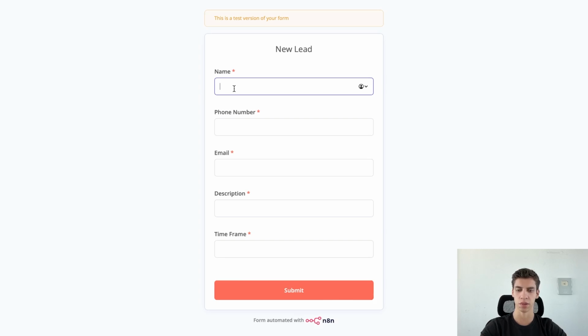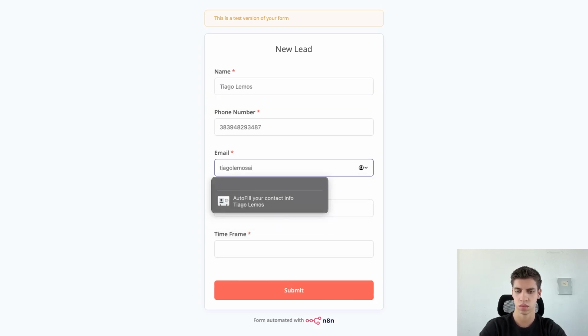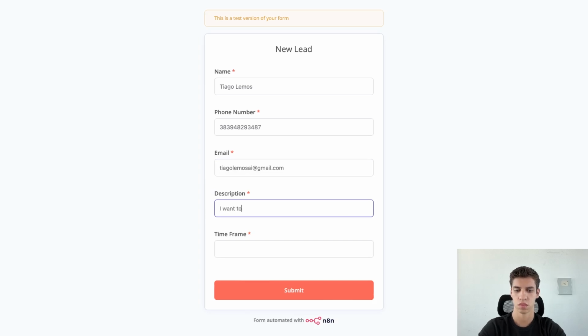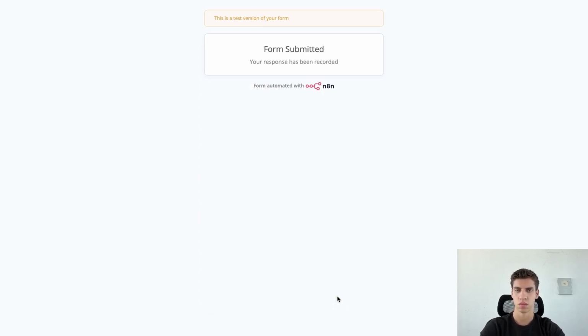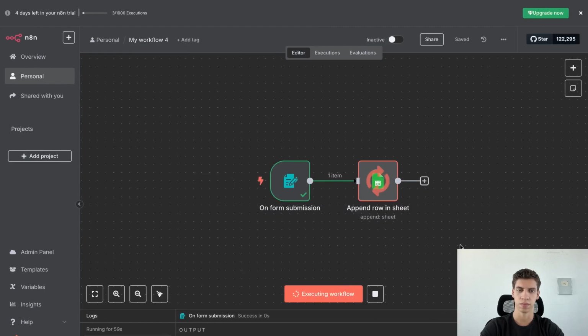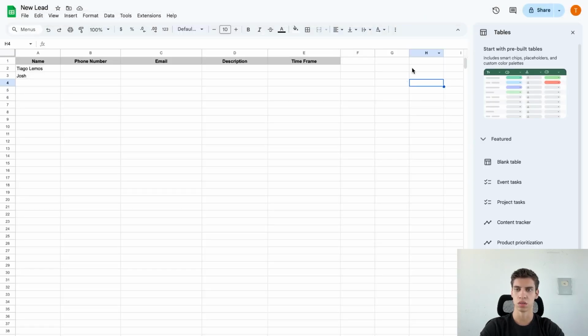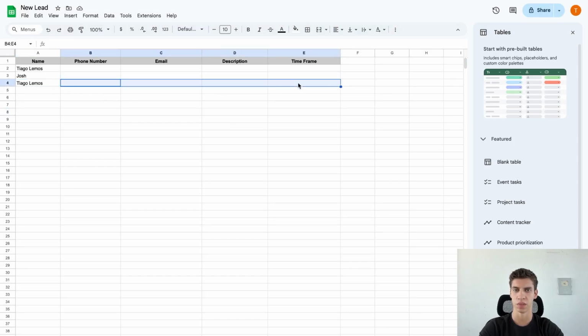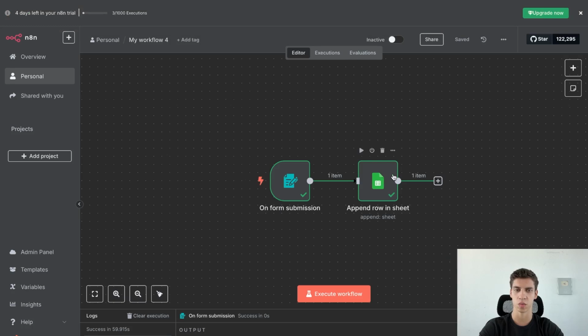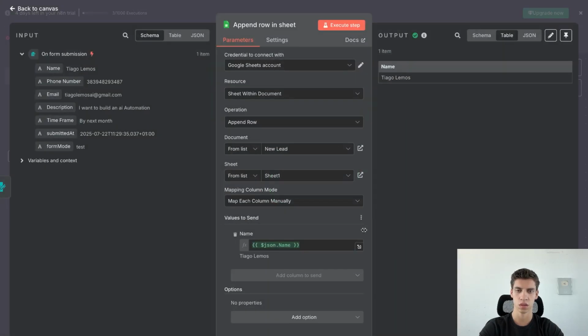And if we complete this, okay. And now if we come to the Google Sheet, as you can see, we have the name, but all of the other fields are empty. And the reason for this is because we need to update this node so it actually collects the other information.